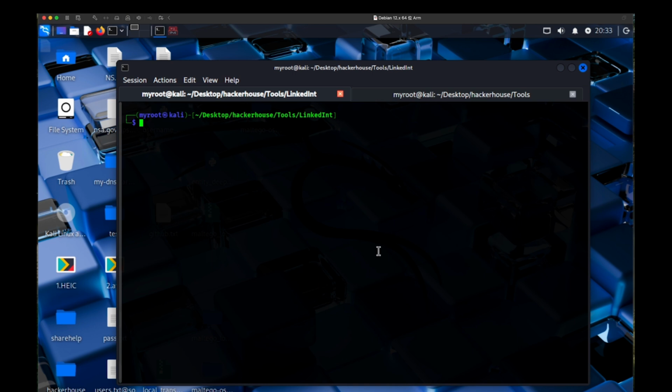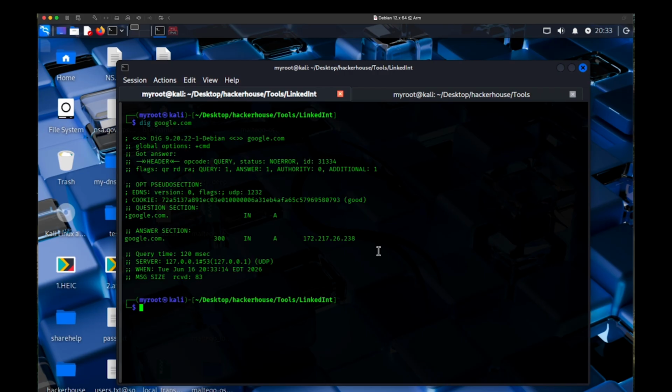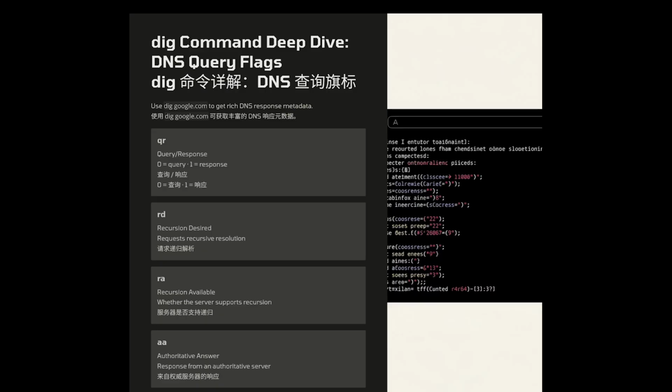Next, let's use the dig tool. And here we receive a lot of information such as flags. RD, recursion desired, is set by the client, like your computer, during the query. 1 indicates that you wanted the DNS server to perform a recursive query to resolve the domain. 0 indicates an iterative query, and the RA, recursion available, indicates whether the server supports recursive queries.